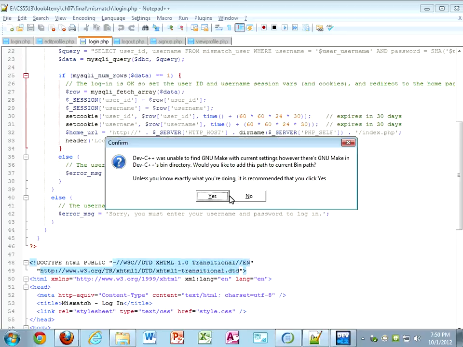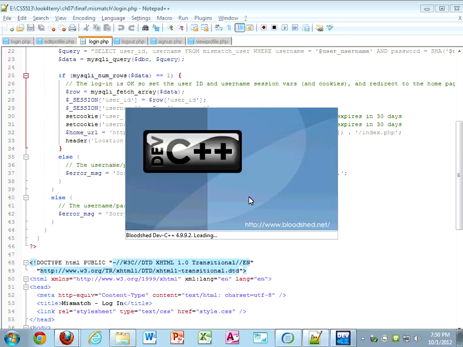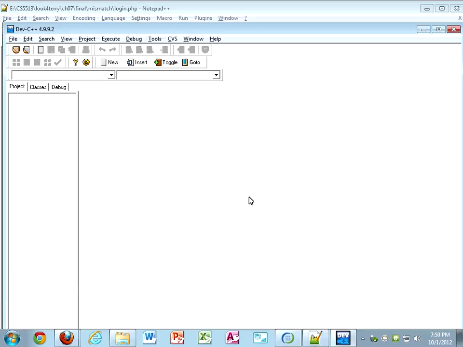I didn't mean to do that. But I don't want to develop in C++. I accidentally hit it.